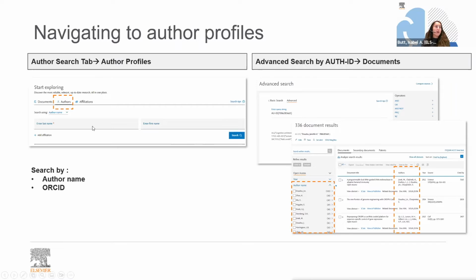Another option is to search using ORCID. These are the options over here. And you can also get to an author profile through a few other routes. For example, if you do a document search, you can get some author profiles here or over here. And then you can drill down into the author profiles of the authors in your results.